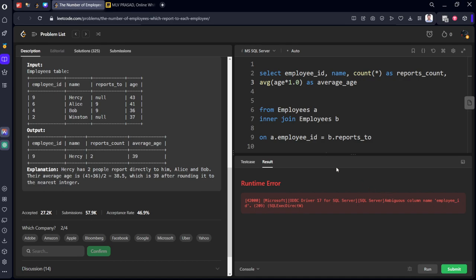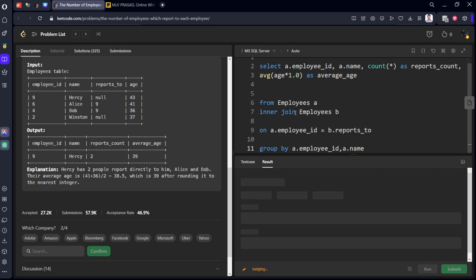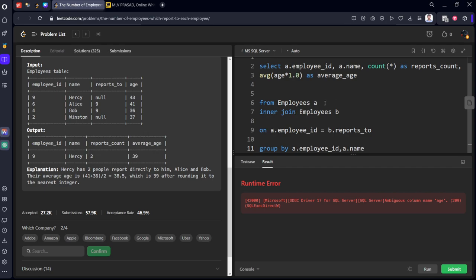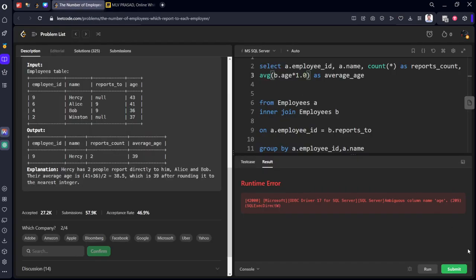What is that? There's an ambiguous name. Okay, which column to select? A dot employee ID, same A dot name, because both have the same name. Here also same, A dot employee ID, A dot name. Age, what is age? Here also it should be A dot age. No, it should not be A dot age, it should be B dot age. Let's just call this the A table, the left side, and this the B table. From A we have taken the employee ID and name, but the average of age we have taken from the B table, right? So B dot age, let's run it.